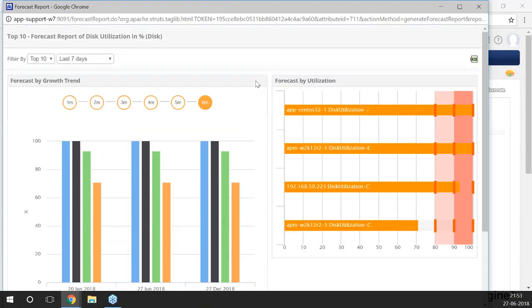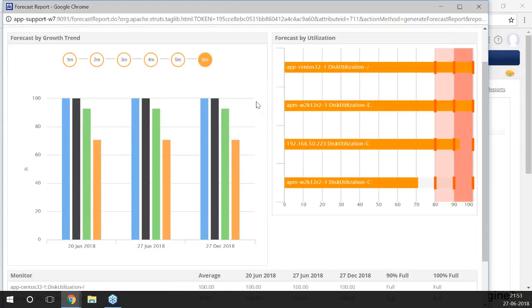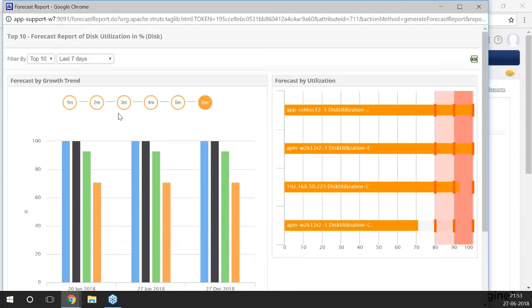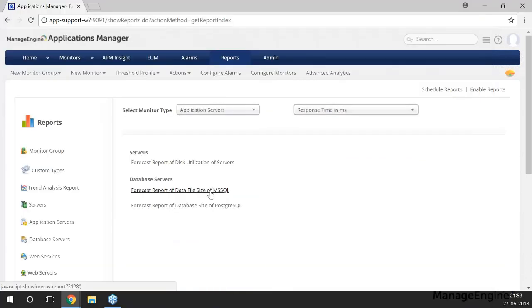So ideally, under the normal scheme of things based upon your regular usage, this should give you a very fair and somewhat, or say, close to precise idea about where your servers will stand in terms of their growth and in terms of their utilization in 1, 2, 3, or even 6 months time. So that is about forecast reports.